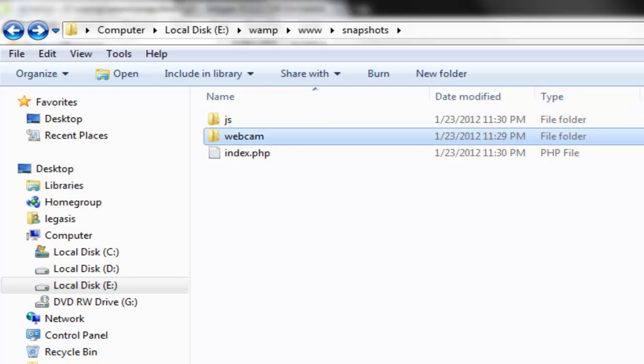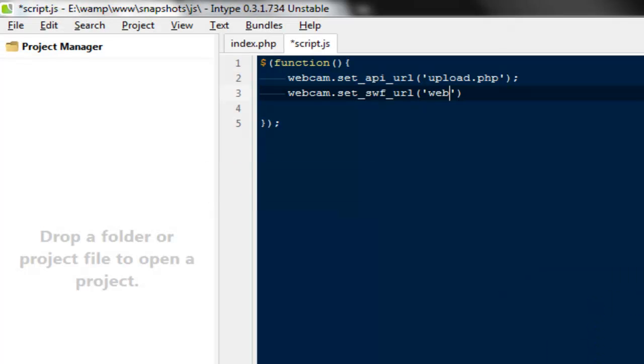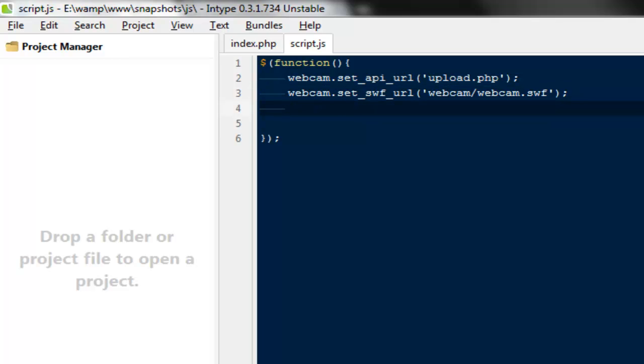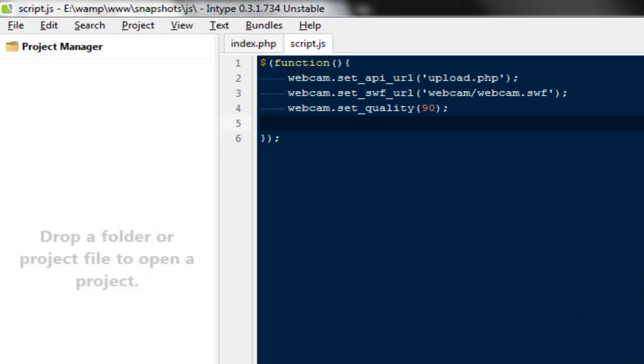So that would be this webcam folder and this webcam.swf file. So I'm gonna say webcam slash webcam.swf. Okay, and after this we need to set the quality to something very clear. So I'm gonna say set quality. This would be the actual quality of the pictures that we're gonna take. So I'm gonna make it 90. The higher the quality, the better the resolution, but it's gonna take more space as well. So we're gonna stick with 90.